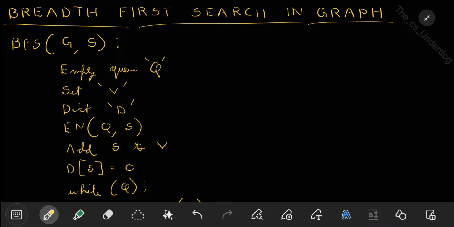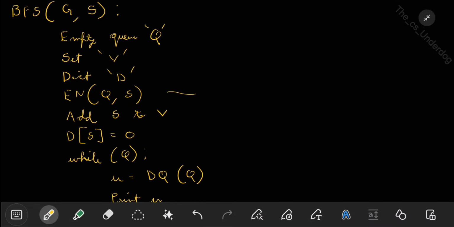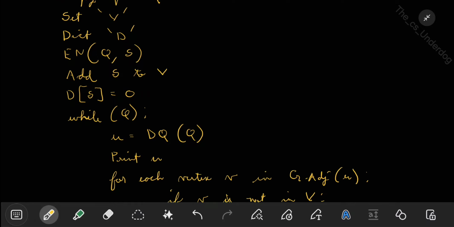What is the next step? You want to enqueue the source. Whenever you enqueue anything, you have to add it into the visited set. You added the source into the visited set. You marked the distance of the source as 0 because the distances are counted from the source. So the distance of the source vertex itself is 0. Next thing, you have a while loop which will run till the point the queue is empty.